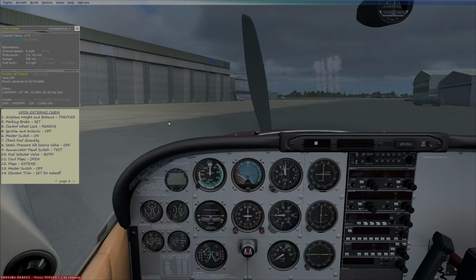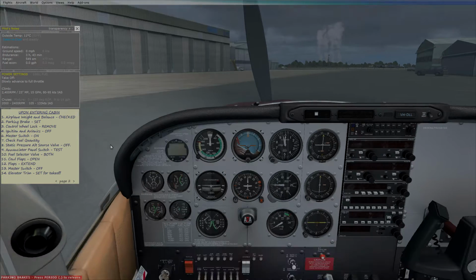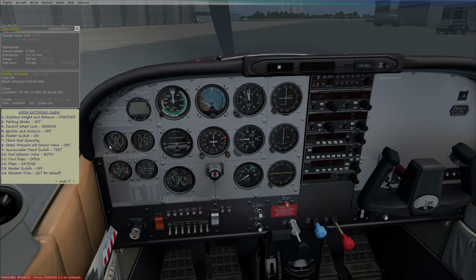Parking brake's set, we know that. Control wheel lock is removed. Ignition and avionics are off. We're in a cold and dark state. Master switch, okay, we'll turn that on. Check fuel quantity, just done that. Enunciator panel, so we'll test this now. Okay, so we know they're all working.